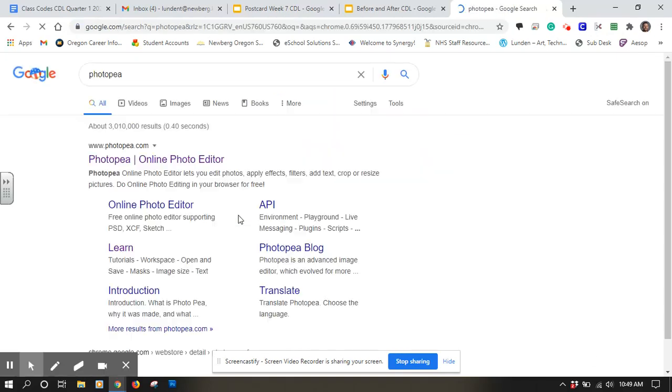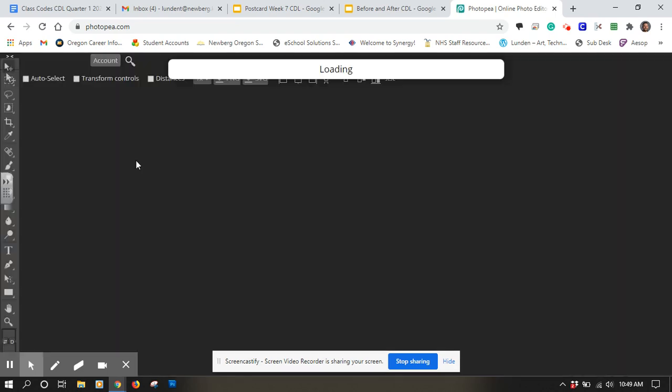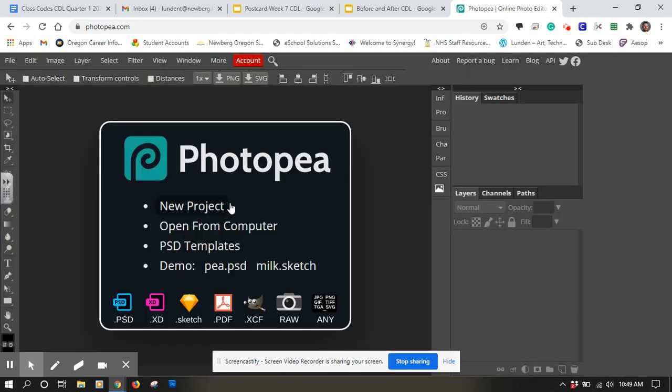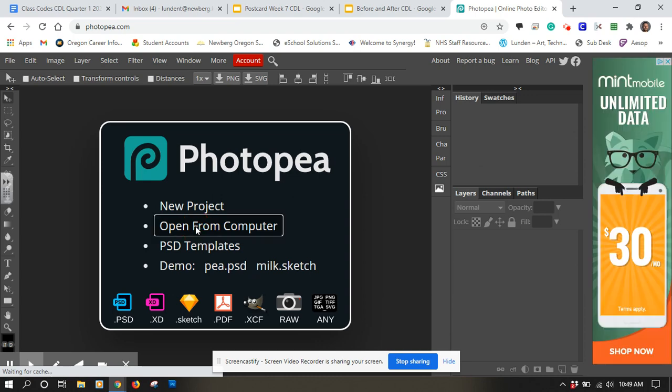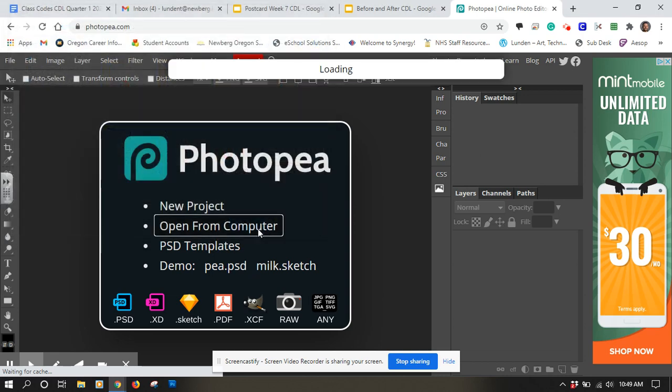Okay, we're going to make a small world using Photopea. We're going to go to that website. And for this one, we're going to open up a panorama. So I'm going to open from computer. I have a panorama saved on my desktop that I'm going to open.